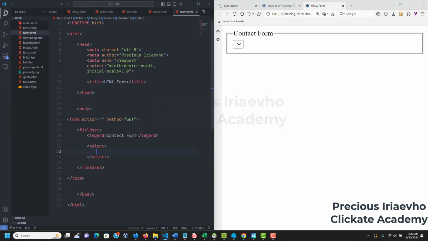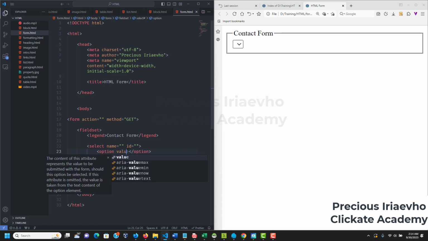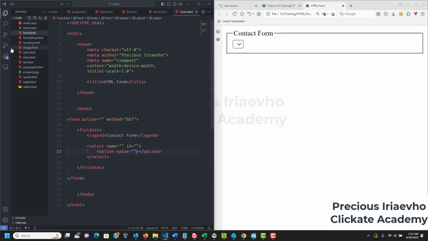So let's assume I want to ask you, what country are you from? In select, you also have what we call attributes. You can use name, you can use tag, ID. And inside of the select, we now have the first one, option. You can have a lot of options inside of your select, and each option will have an attribute called value. It could be the same thing you have outside here.